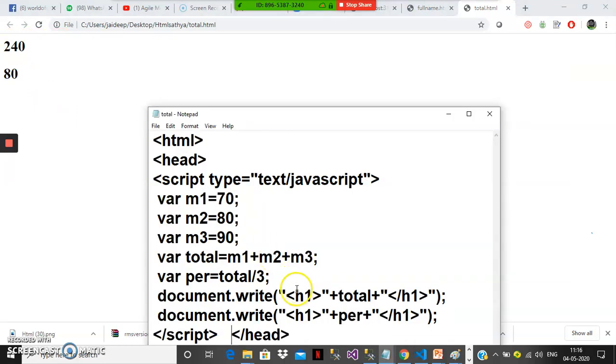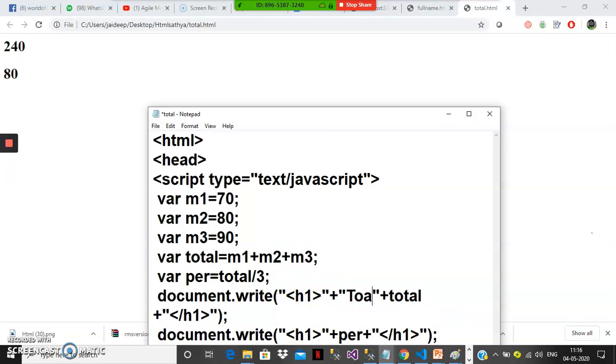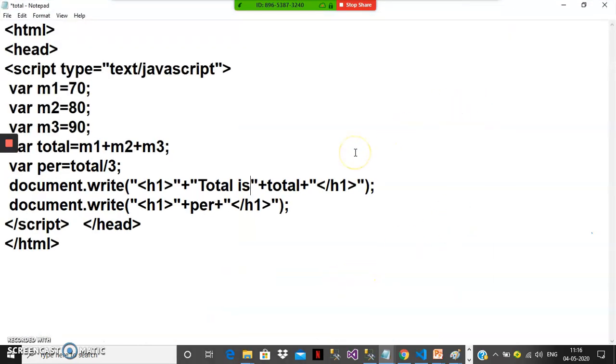You ask me, sir, I want the output like "Total is" something. Here you can write after H1, again you write "Total is". Here you can write like this: "Total is" plus total. See, this is one string, plus this is another string. String plus string is string. Plus this is an integer. String plus int is string. And here also I want to print using concatenation operation: "Percentage is" plus per, something like this. Save the program and here you can open the program.